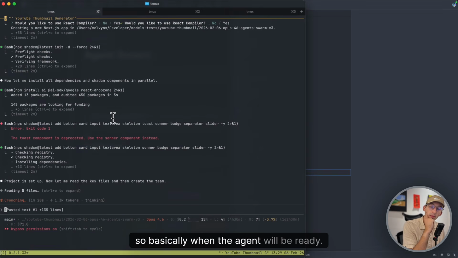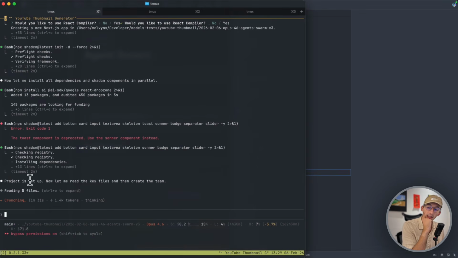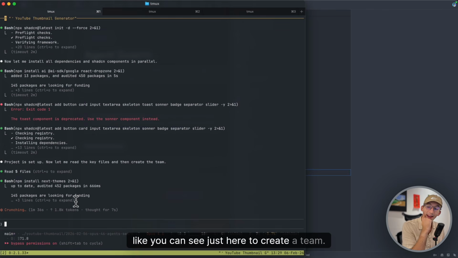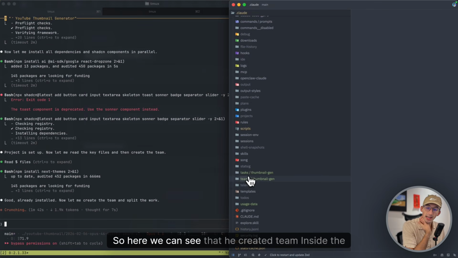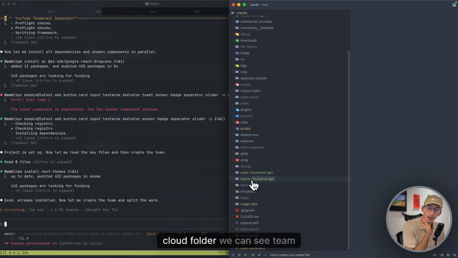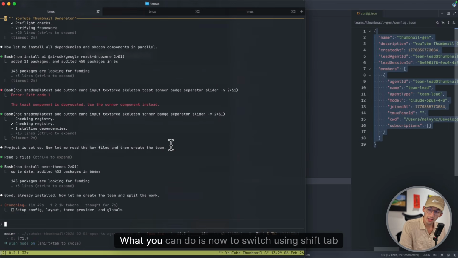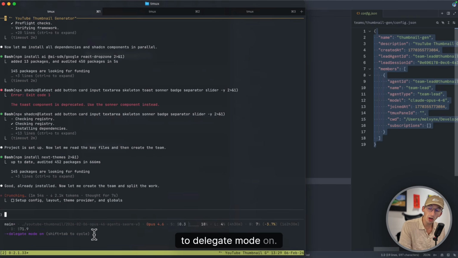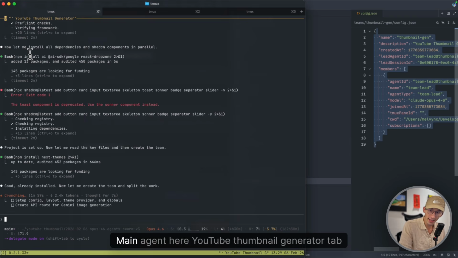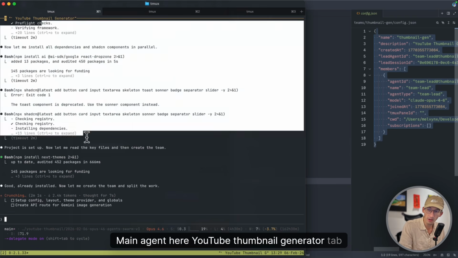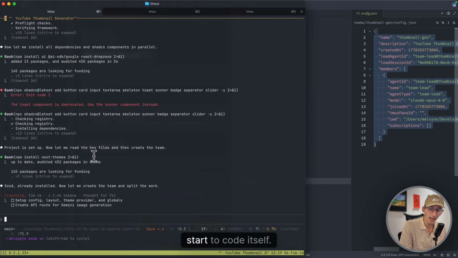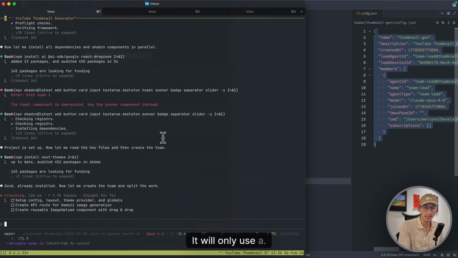When the agent is ready, after first setting up my project, he is able, as you can see just here, to create a team. Inside the Claude folder, we can see the team, thumbnail generation, and here we have a config. What you can do now is switch using Shift Tab to Delegate mode on. This Delegate mode will ensure that this main agent, the YouTube thumbnail generator, will never start to code itself. It will only use agents.